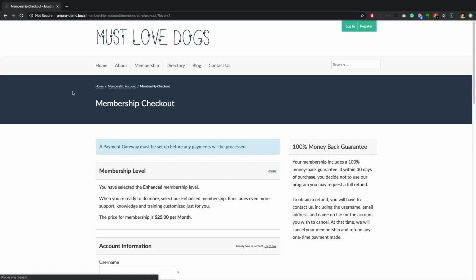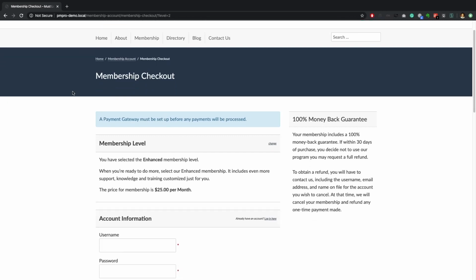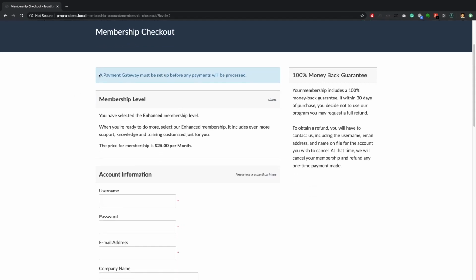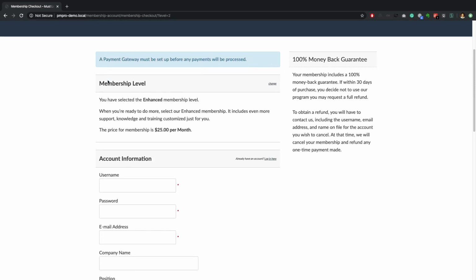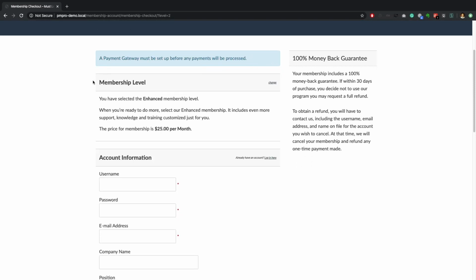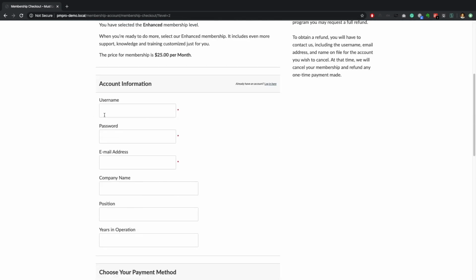I'm going to go for the enhanced membership level. You might notice that a payment gateway must be set up, and this is fine because it is a demo site, so you can just ignore that. As a member, I can see all of my details over here that I'm signing up for, and now I'm going to fill in the necessary details and perform a checkout.